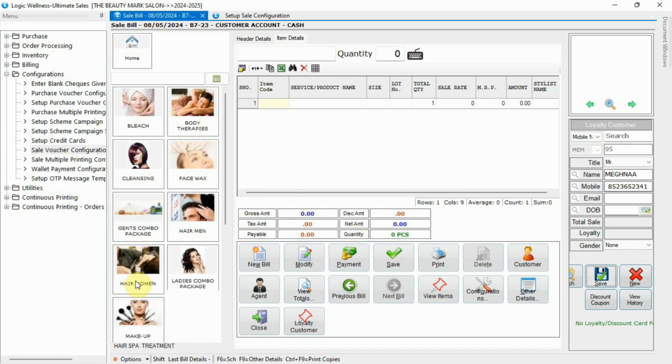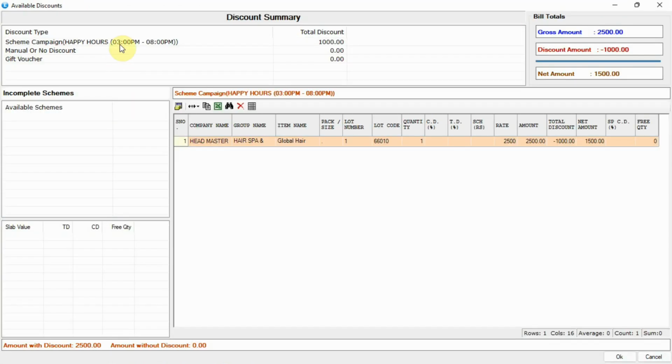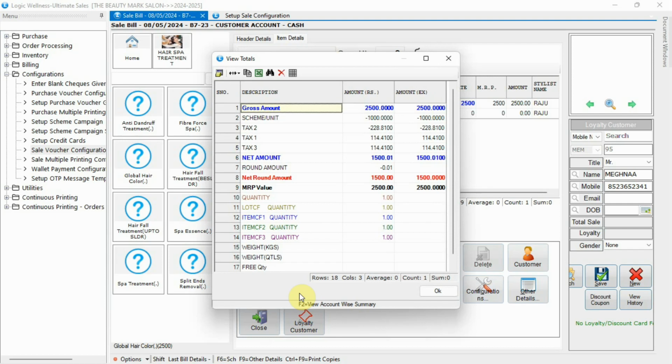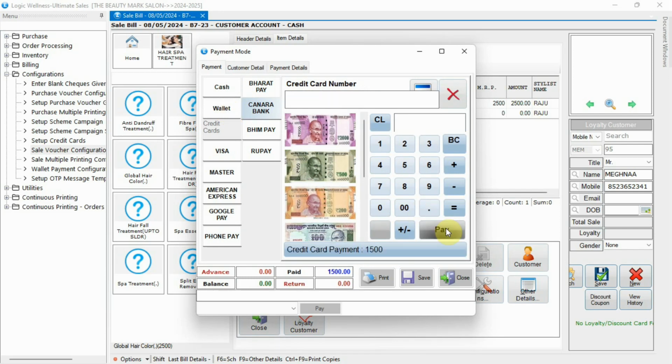Transact the same item on which we had applied the scheme. When we go to the payment option or save the bill, a window will appear displaying the available discount. Select the scheme to be applied. After applying the scheme, the new value will be 1500 and a discount of 1000 rupees has been deducted. Now enter the payment amount and save the bill.